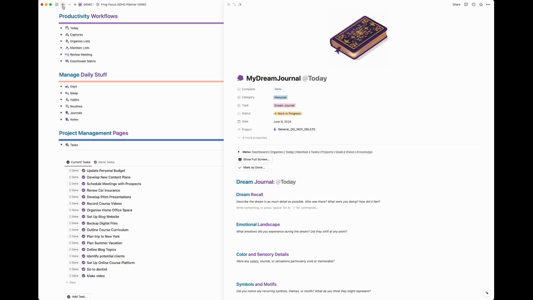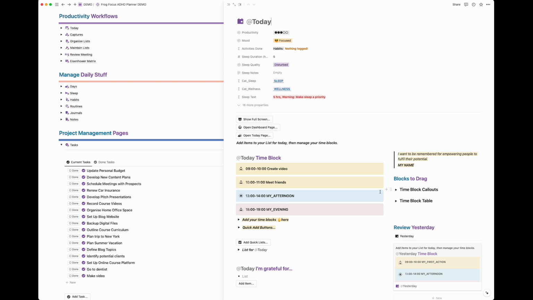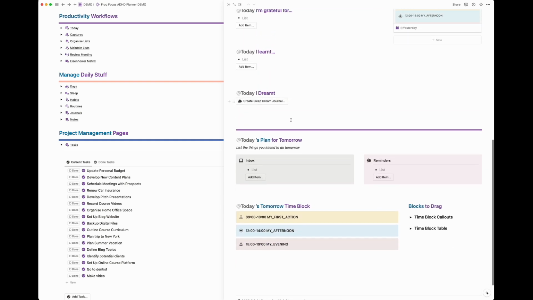If I just jump back, we talked about the dream journal. Then there is a plan for tomorrow. So at the end of your day, you can go in and put items that you want in your inbox for tomorrow. Now you could put them in here, or you can put them in the quick capture section, and you might want to write reminders and so on.